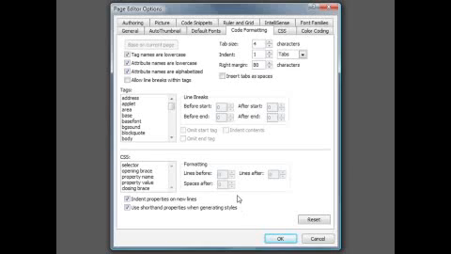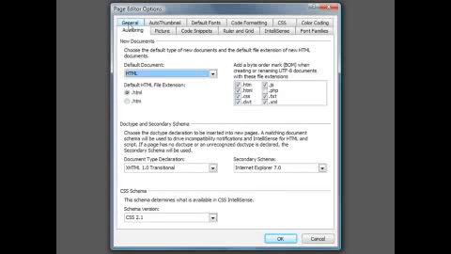Next, click on the Authoring tab. Set the default document type to HTML. Set the schema version to CSS 2.1.